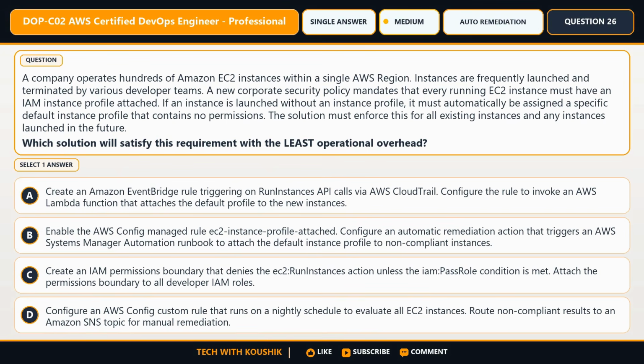Next up is question number 26. We're moving on to auto remediation. Here's the scenario. A company operates hundreds of Amazon EC2 instances within a single AWS region. Instances are frequently launched and terminated by various developer teams.